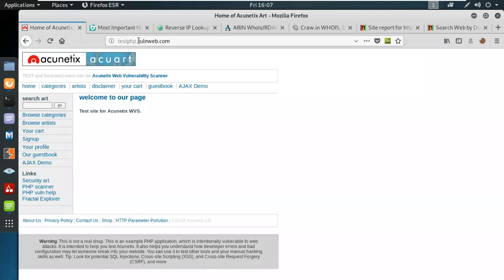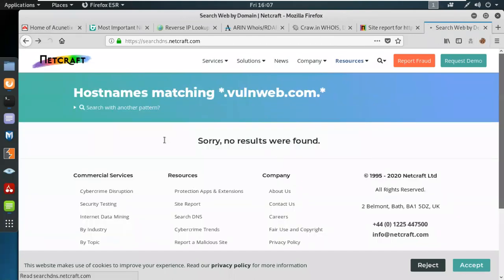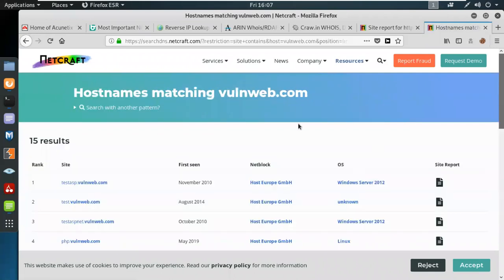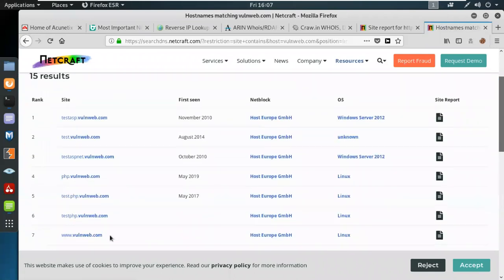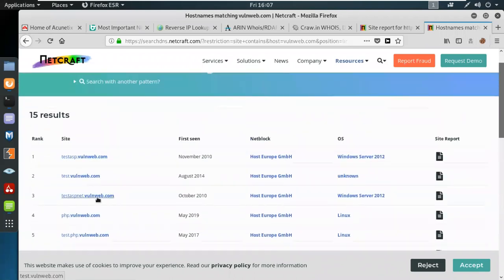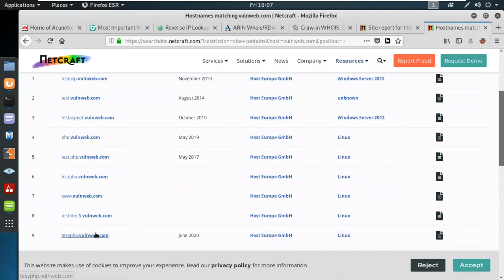Let's try with this DNS. To enumerate the DNS servers, you can see lots of other things. Let's start with site contents. You can see lots of DNS according to the server. You can see test asp.vulhub.com, test vulhub.com, test asp.net vulhub.com. You can see other DNS servers. See.